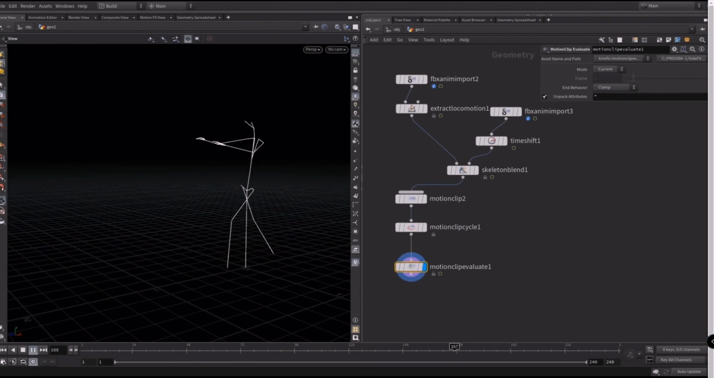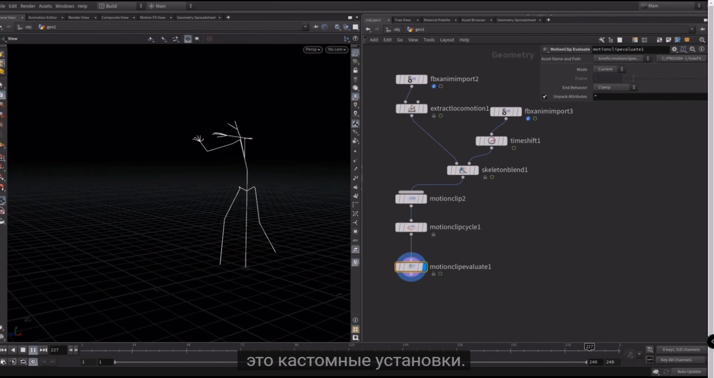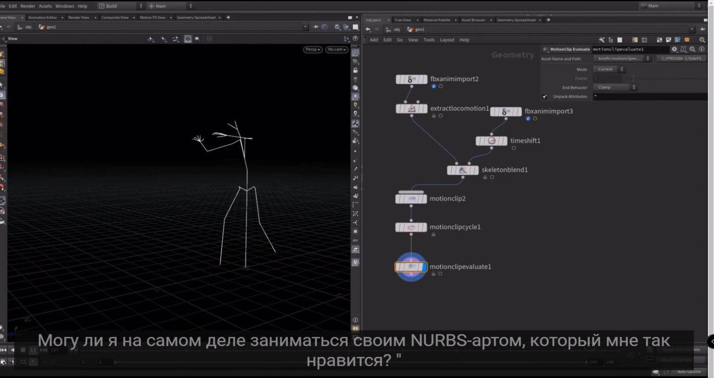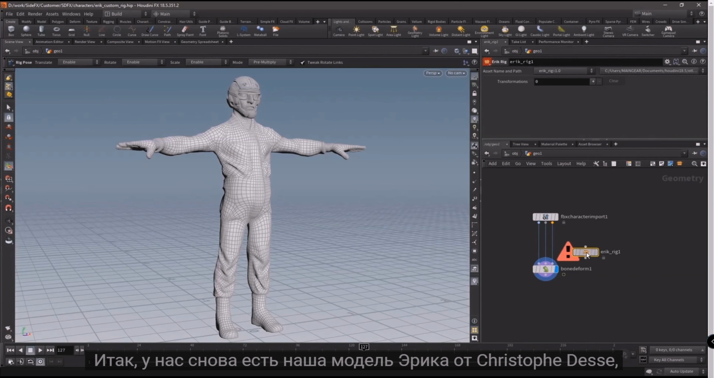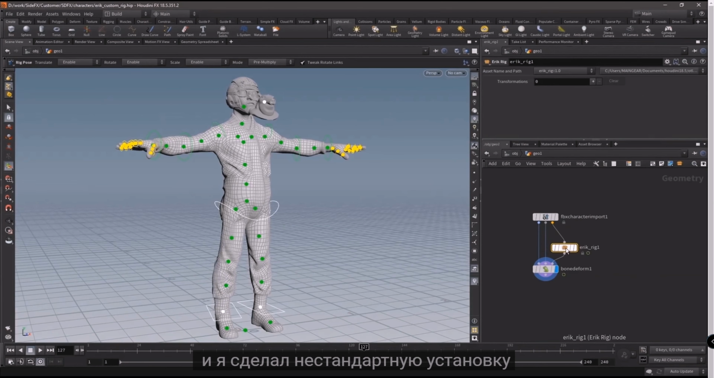So the final thing I want to talk about is custom rigs. Whenever I demo this, everybody's like, oh, these are cool lines and dots. Can I actually do my NURBS art that I like to do so much? So here we have again our Eric model from Christoph Desi, and I made a custom rig just to demonstrate a very simple one, but I'll show you how it is.